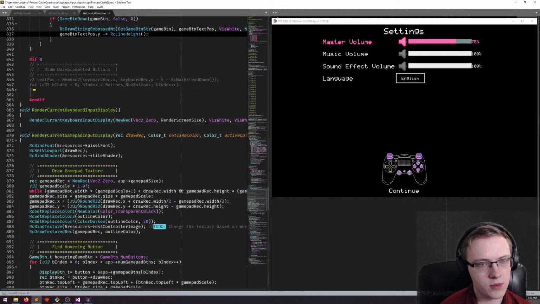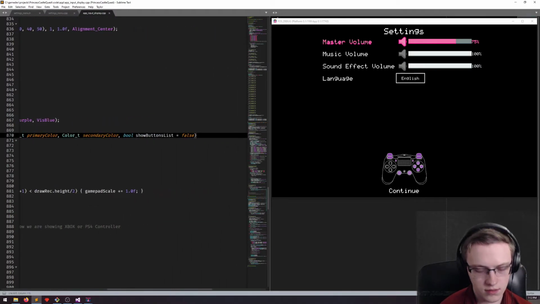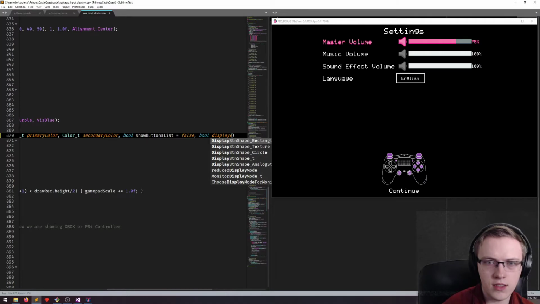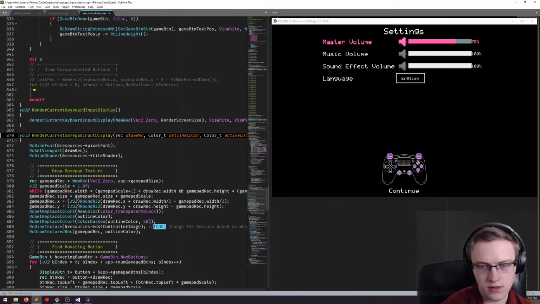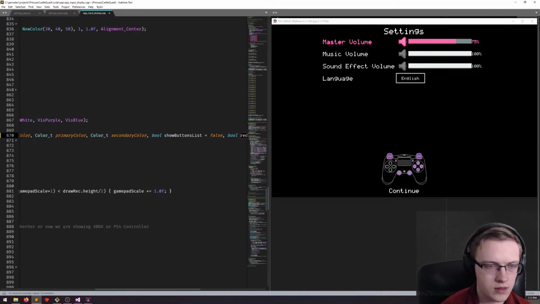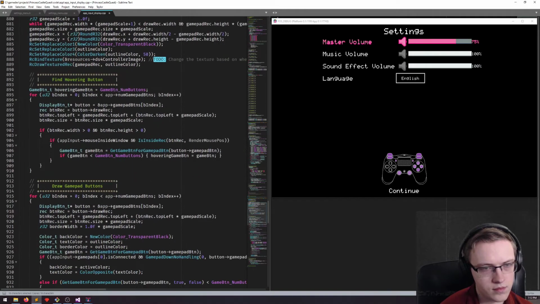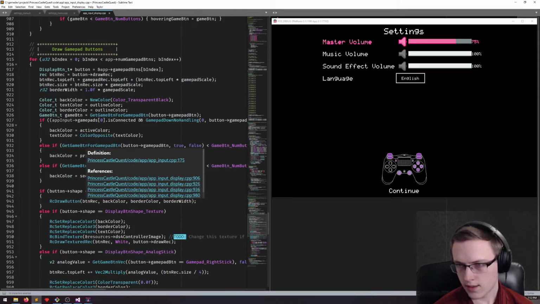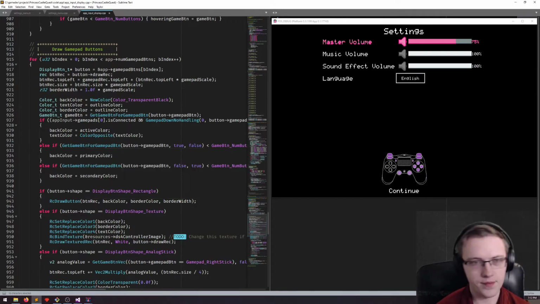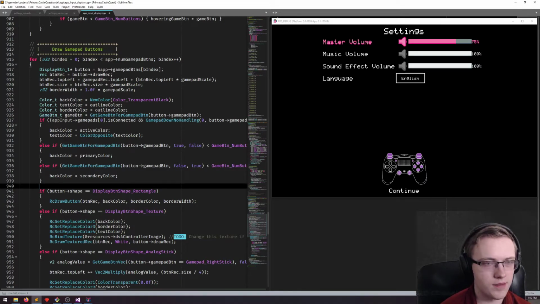So now gamepad input display. This guy needs another boolean. Reduced display mode equals false. So, our undo button. No, our undo button's fine because we use the cancel button. Yeah, great. Sorry, train of thought in my head.